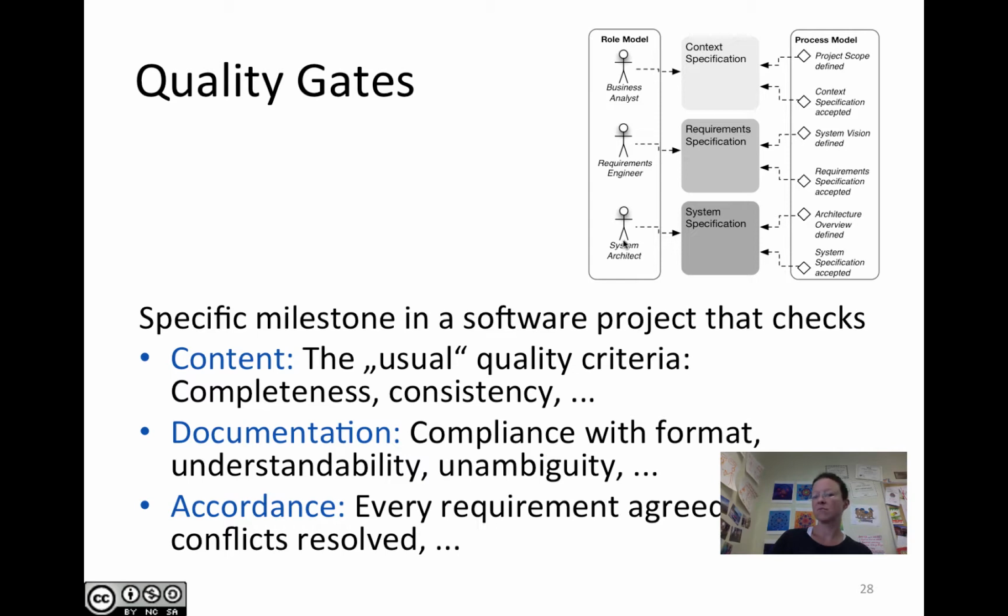So content, usual quality criteria: completeness, consistency. Documentation will check compliance with format, understandability, and ambiguity. And accordance will check if a requirement is agreed upon and if conflicts were resolved.